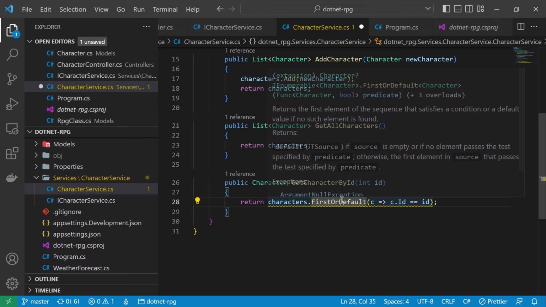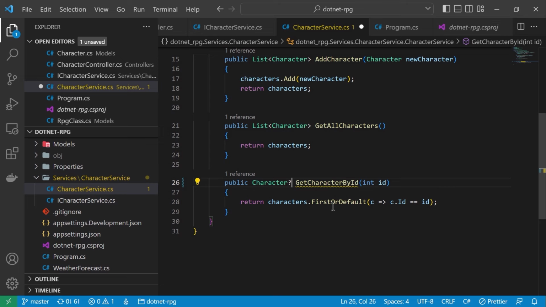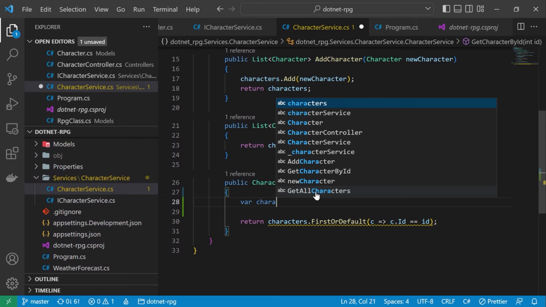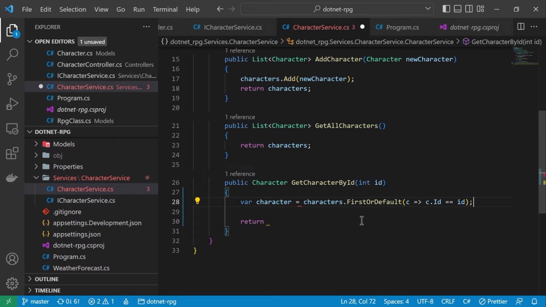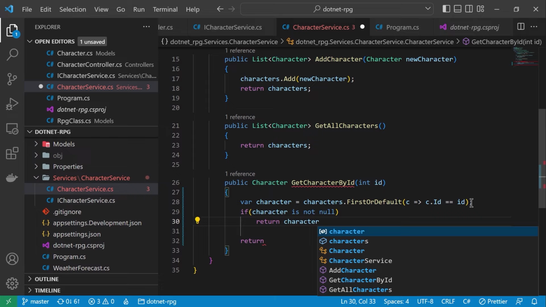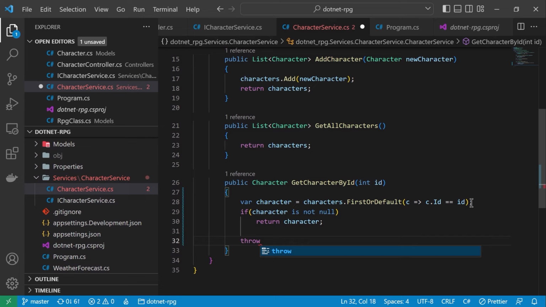There are several ways to fix this. We could, for instance, just say here we expect a character that is nullable, but then we get another warning here. What we can also do is we can use the null for giving character. We will also use this thing later in the course in other situations, or you just check for this, right? So what we can do now is we say var character is characters with the first or default. And now it could be that the character is actually null. And if the character now is not null, we just say return this character. Everything went fine. But otherwise, what we can do is we just throw new exception with character not found.